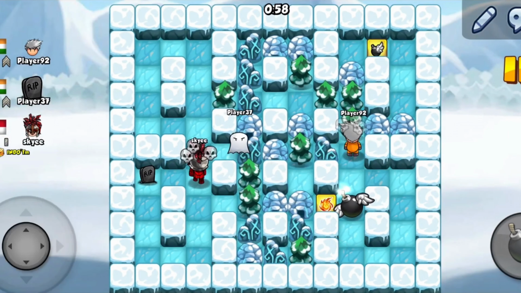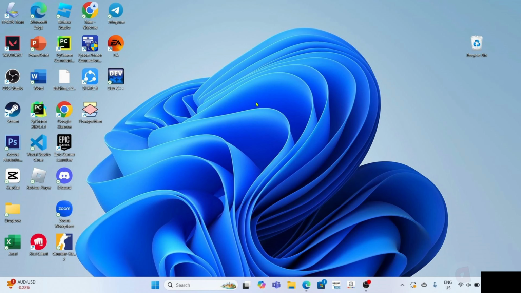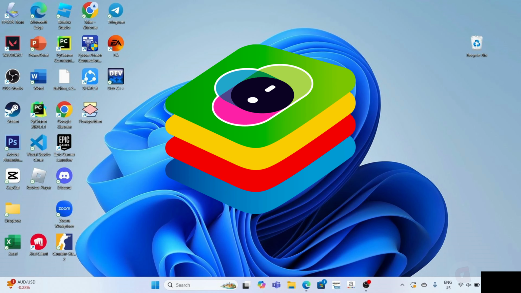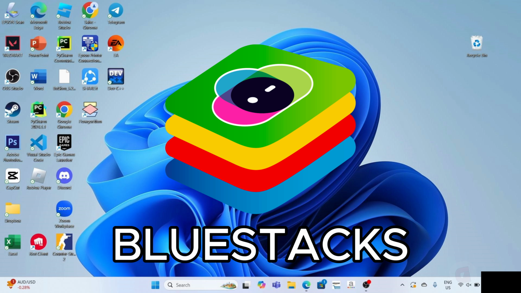So without further ado, let's start the tutorial. To download and play Bomber Friends on your PC or laptop, you will need to download this app first. This app is called Bluestacks. Bluestacks is an Android emulator app that allows you to run Android apps and games on your PC or laptop. And since we all know that Bomber Friends is a mobile game, we will use this app to play it.